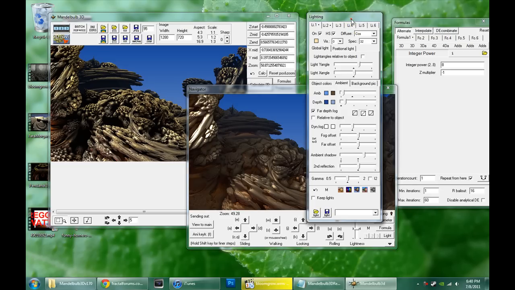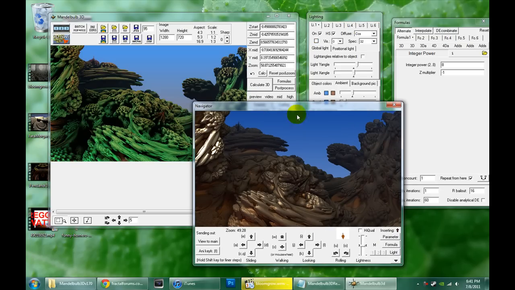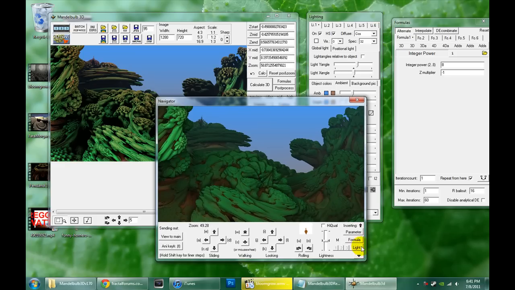Same with the lighting. If I change the lighting here and I wanted to change the data that's in this 3D navigator, I need to pop it into the navigator with the lighting button. So you can have more control over if you want to send this data from the formulas, the lighting, or the parameters from the fractal to your navigator. And it comes in handy when you're doing animations or you're really getting in there and exploring a specific fractal.